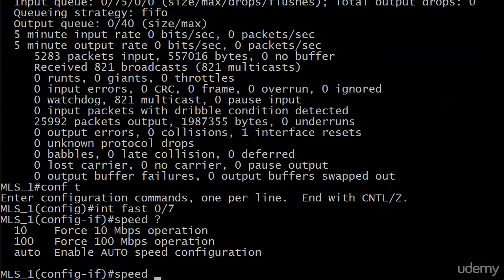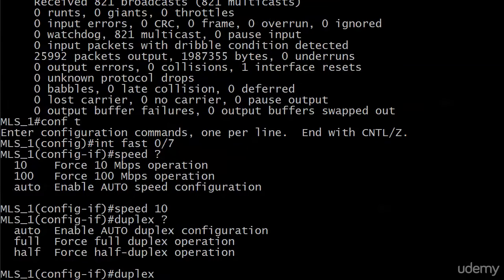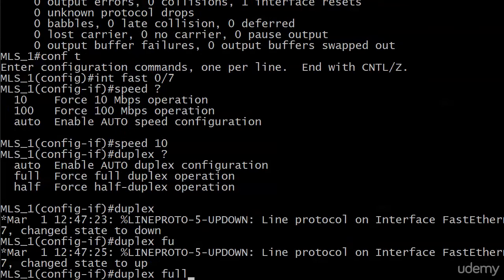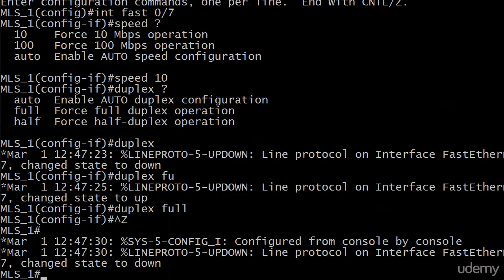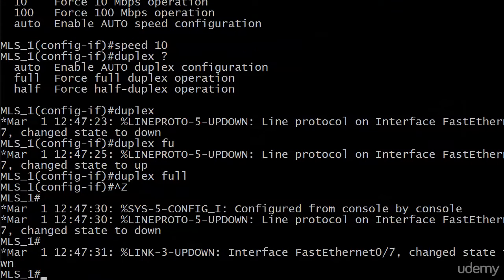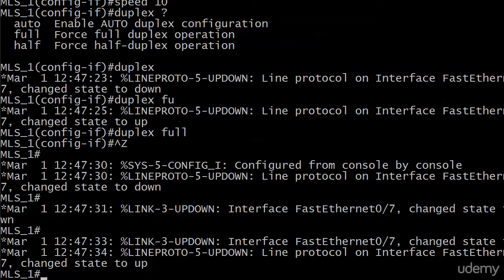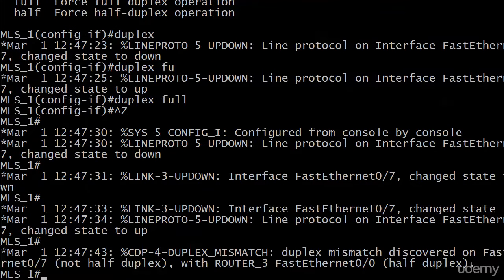So let's make it perhaps not so fun, and we will go in on 0/7, and we'll look at our speed, and we've got 10, 100, and auto on a fast Ethernet port. So we're going to force it to 10. And duplex, we're getting sent a message already. Duplex, we're going to keep it full, but we're going to hard code it. Now you should expect to see line protocols bounce, so to speak, when you change these, and we're seeing quite a bit of that. You see the line protocol went to down, then to up, then it went down, then back to down for physical interface, and now it looks like everything's fine until we start getting this message.